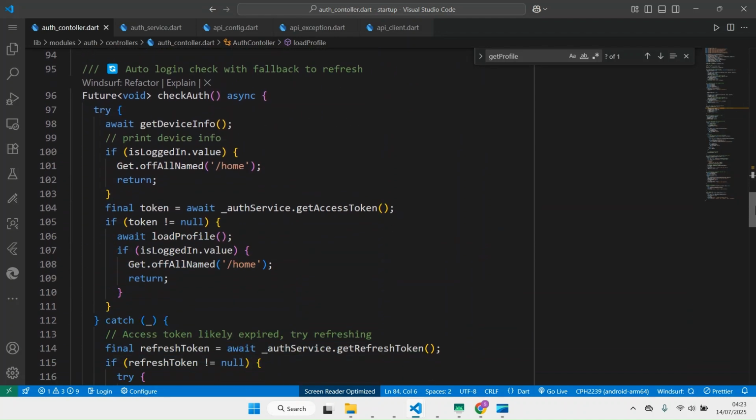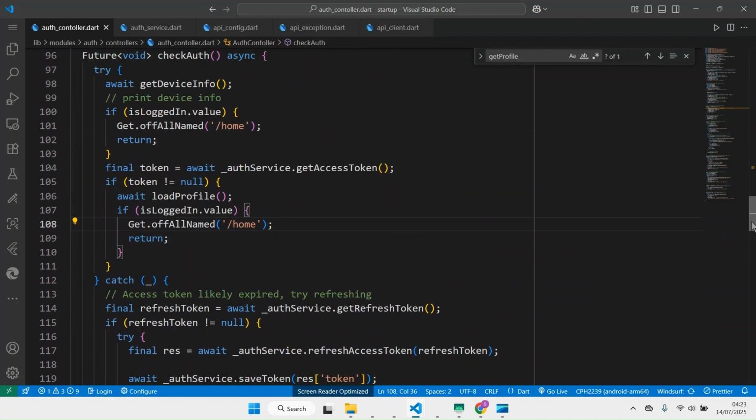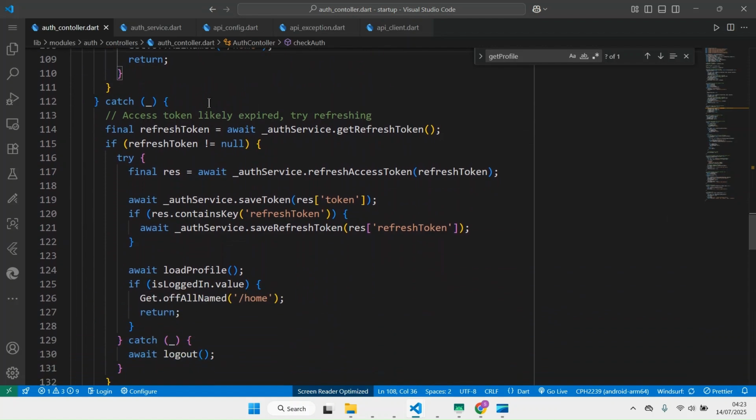And we have logout, check auth info, load profile info or profile data. So here I want to show you a couple of things. Try catch. So we do try catch.